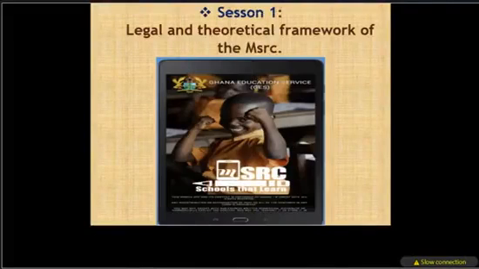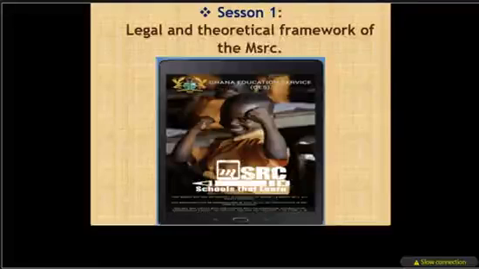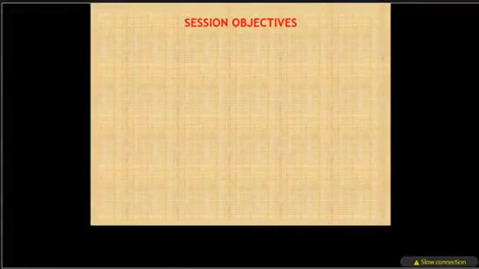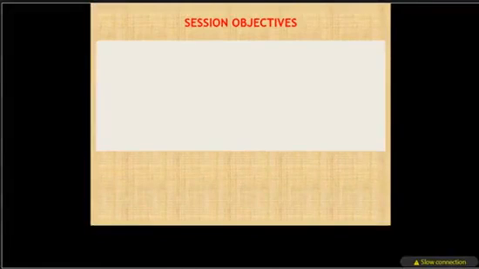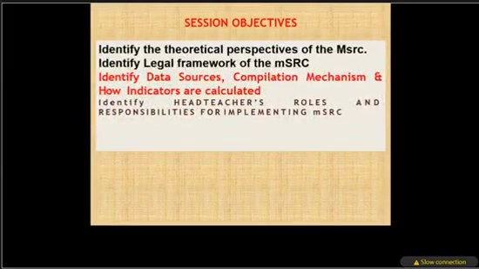In section 1, we begin with the legal and theoretical framework of the Mobile School Report Card. Section 1 has some few objectives. It is expected that after going through the theoretical and the legal framework, participants should be able to identify the theoretical perspective of the Mobile School Report Card, identify the legal framework of the Mobile School Report Card, identify the data sources compilation, and how these indicators are calculated. The teachers' roles and responsibilities for implementing Mobile School Report Card should be identified by participants.